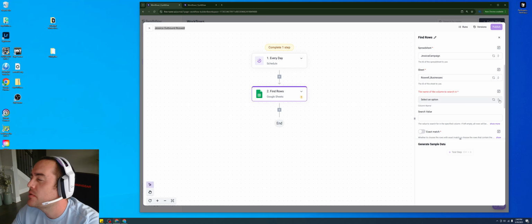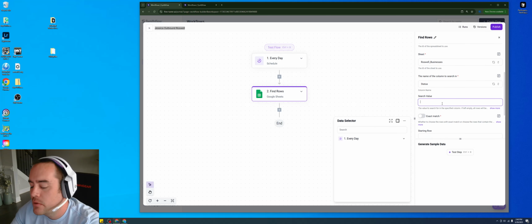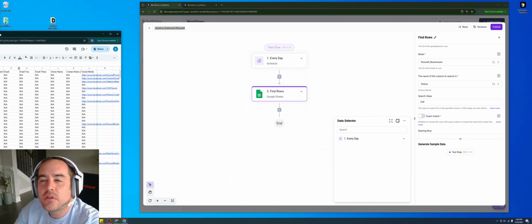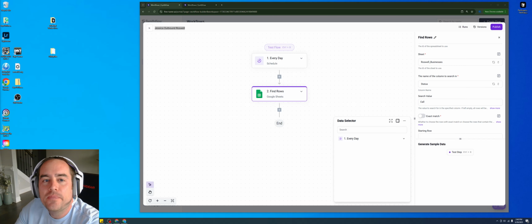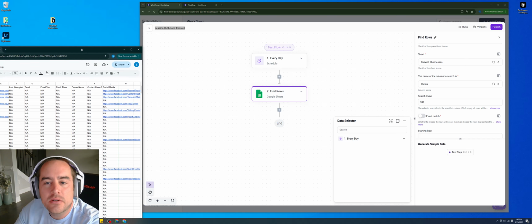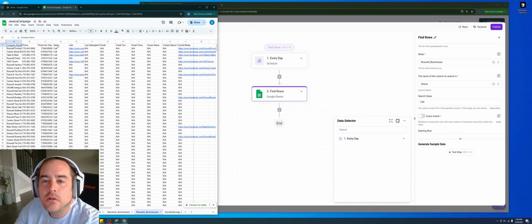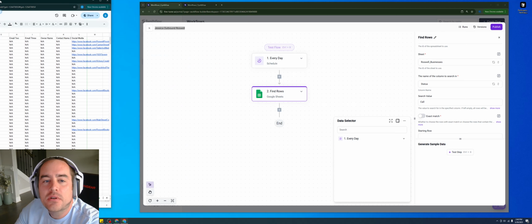Name of the column we're going to search in. We're going to look for status, and we're going to look for the status of call. In my spreadsheet, I'll drag that over here, if it lets me. There's so many snapping features now. Okay, so in my spreadsheet, all of column D has a status of call, and that's what we're going to search here.